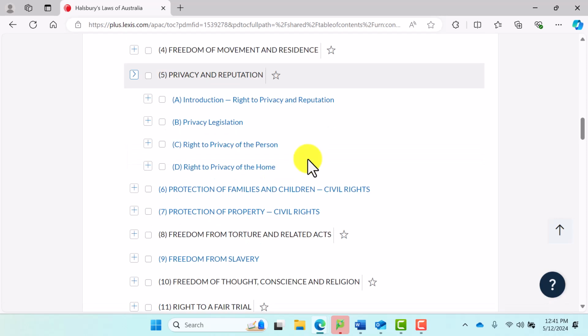So by performing a search, we were able to locate relevant information on the topic, and then using that trail, we were able to trace back to where within Halsbury's this information sits, and then that gives us access to relevant paragraphs. It's important to read around the topic and not just read the sole paragraph that you've found. There might be information in paragraphs before or after the one that you've located.